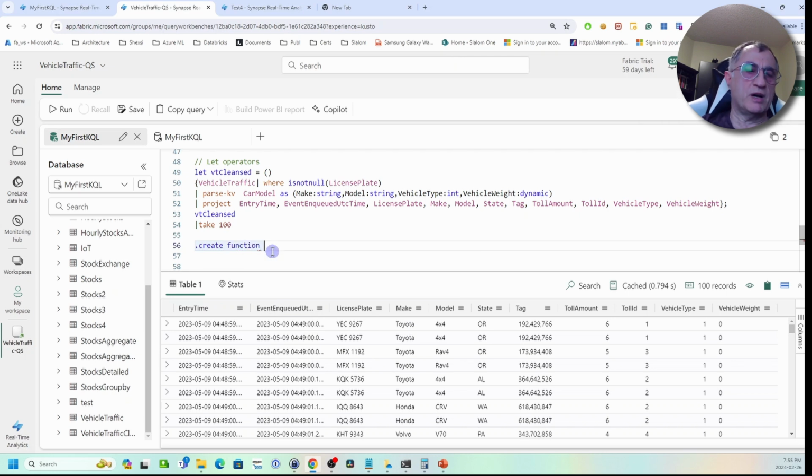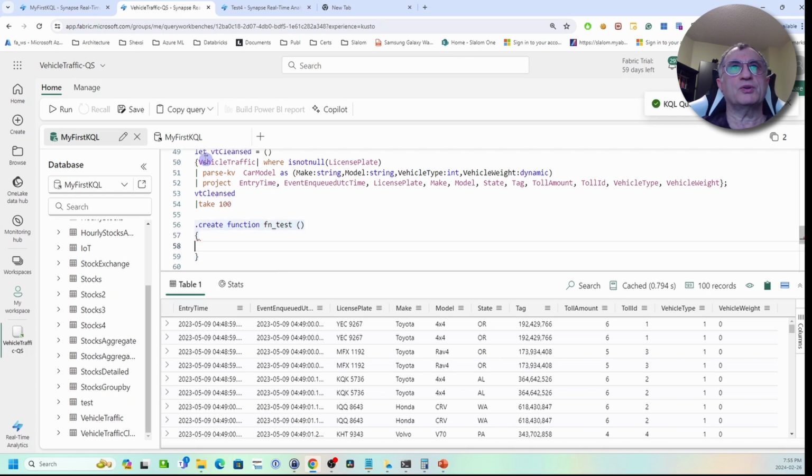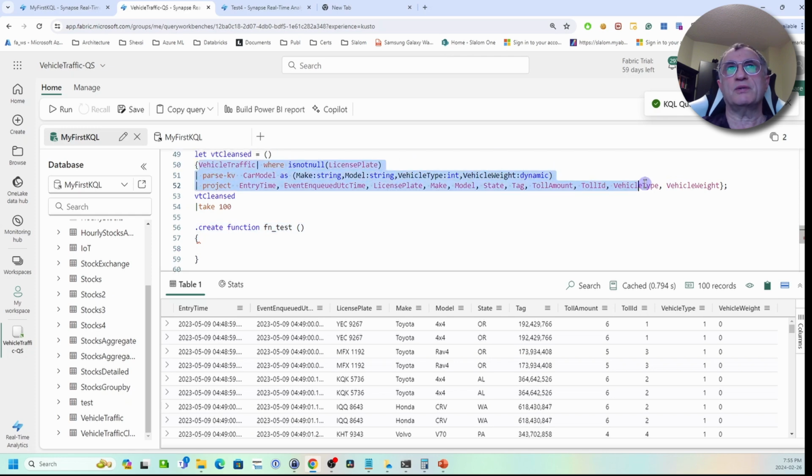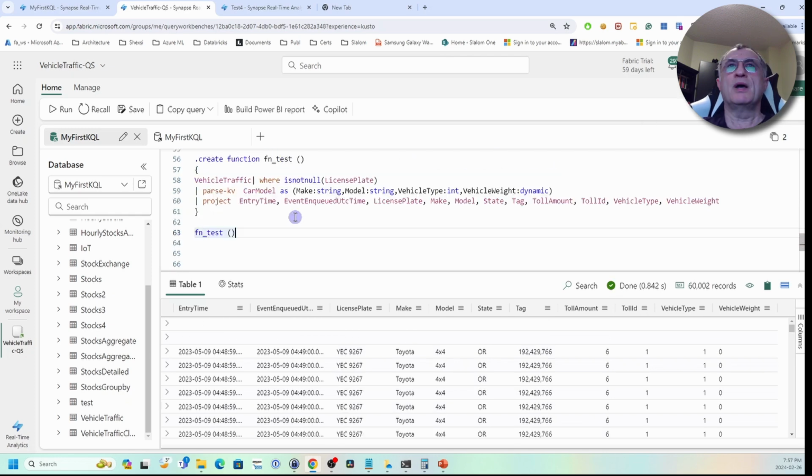I need to name the function. So let's say fn test. You can provide parameters for function, and the rest is very much like let operators. So you have to provide curly brackets, and you have to bring your query within that operator. So I'll just copy paste my query. Because functions allow you to specify parameters, that allows you to create dynamic, flexible query constructs, which could be very helpful in creating complex queries.